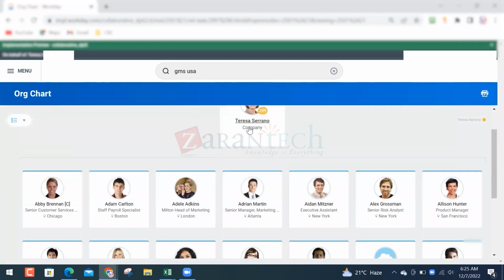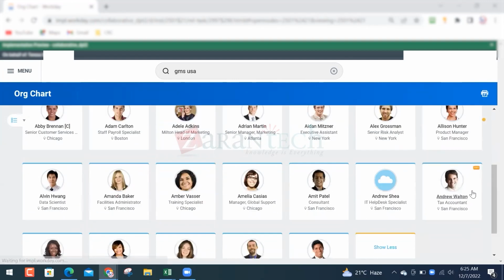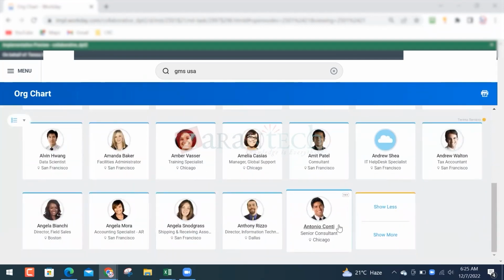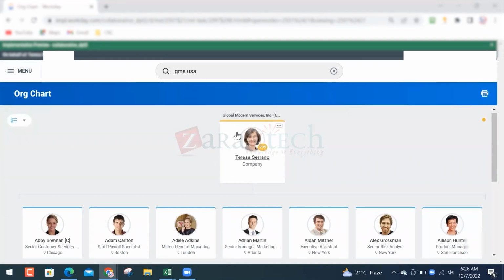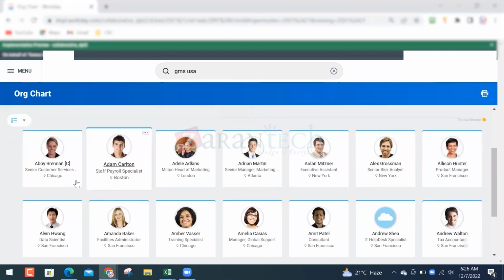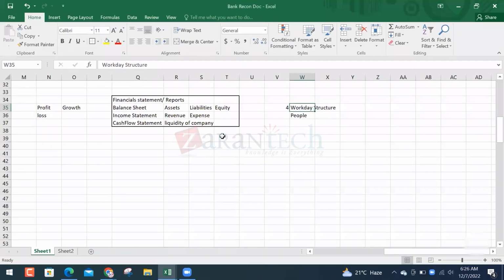You can see that this is the company, and the owner is Teresa. We have Chicago, Boston, London, Atlanta, New York, San Francisco. These are the number of companies there, and people are assigned to them. So first and foremost for any company, you will go and check its org chart so that you have an idea of how many companies we have and how they have been defined.